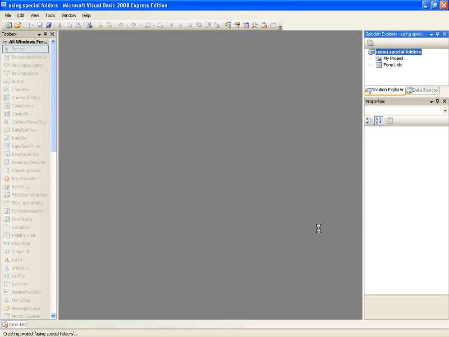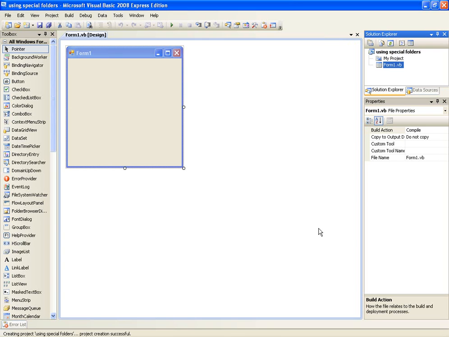If you don't know what a special folder is, special folders are folders on every Windows operating system, such as My Documents, Desktop, Application Data, all the folders you'll find on every Windows machine. So let's say you have an application and you want to save a document to the My Documents folder, but how are you going to know if that user uses XP or Vista or Windows 7, or what the name is? That's where special folders come in handy.